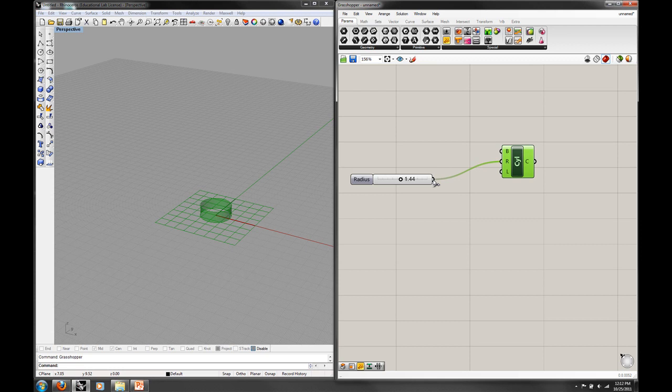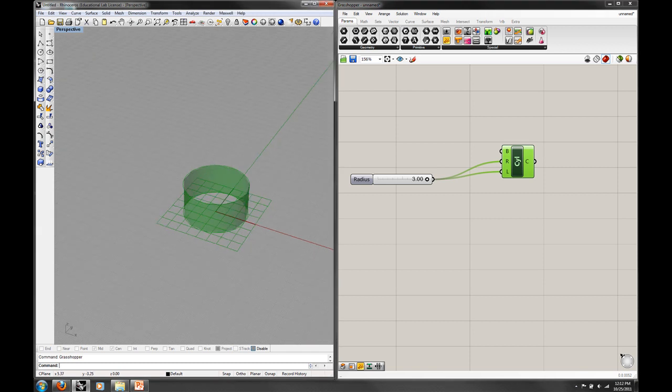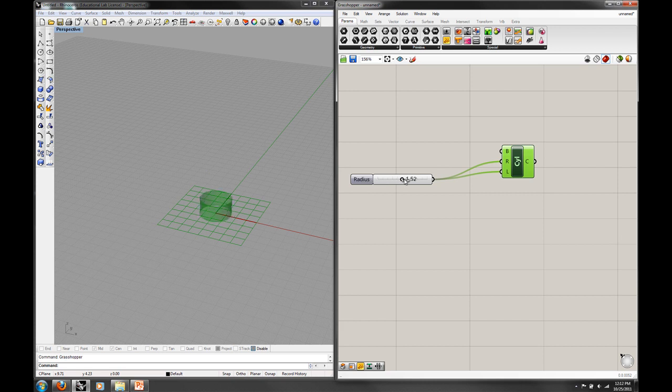I can take another connection from this, plug it into the height, and now the height varies the same as the radius. So it almost kind of scales. Okay, the two variables are dependent upon one another. The maximum is 3, minimum is 0.1.